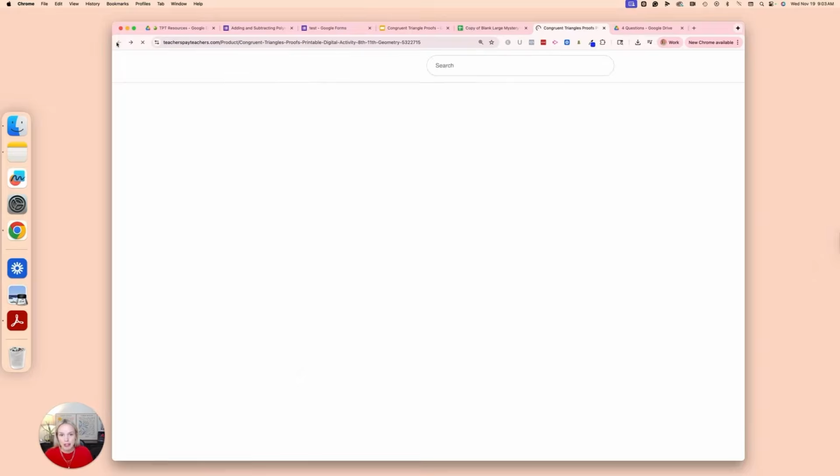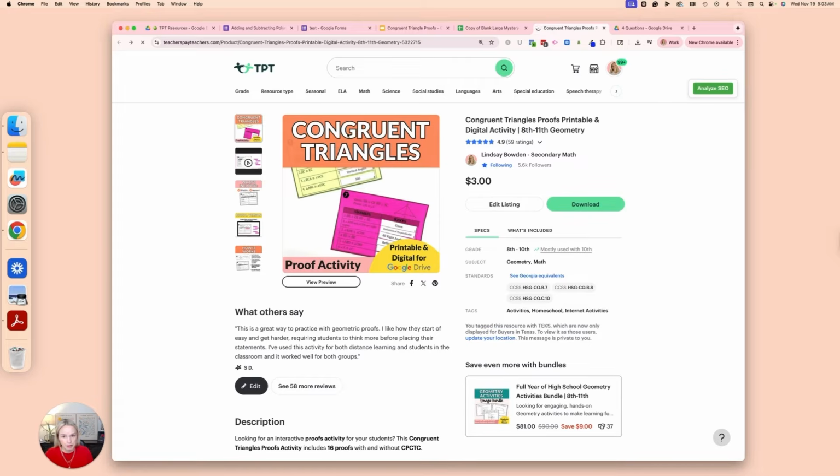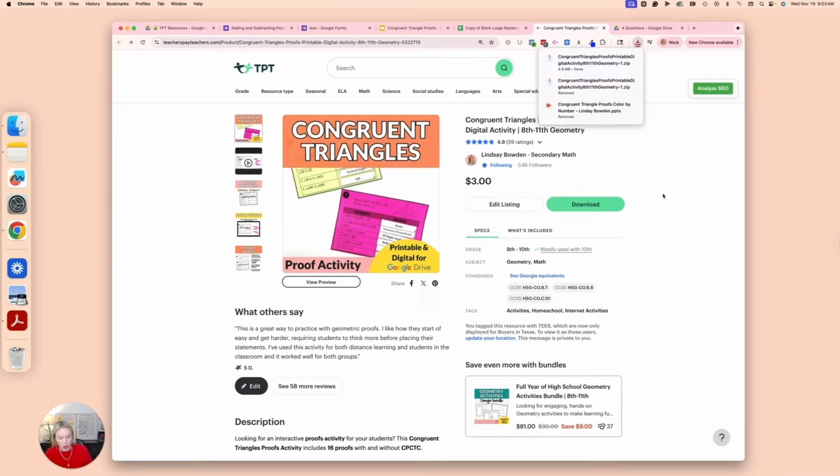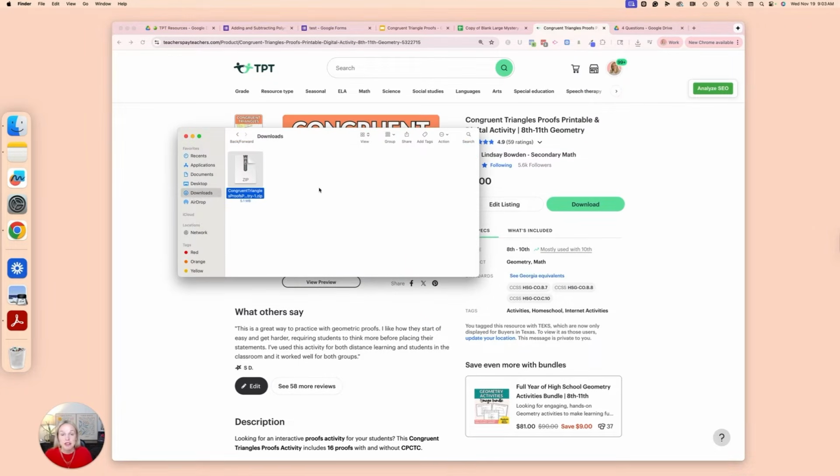I'm going to show you exactly what I mean here. So let me just go back to my resource. I'm going to download this. Let's say a teacher purchases my congruent triangles, printable and digital activity. It's going to be a zip file because I have zipped the file. I'll show you how to do all of this, but I just want to show you what the buyer is going to see. So they're going to unzip it. They can double click it, or if they are on a Windows, they extract the files. And inside, they're going to see 4 different things.